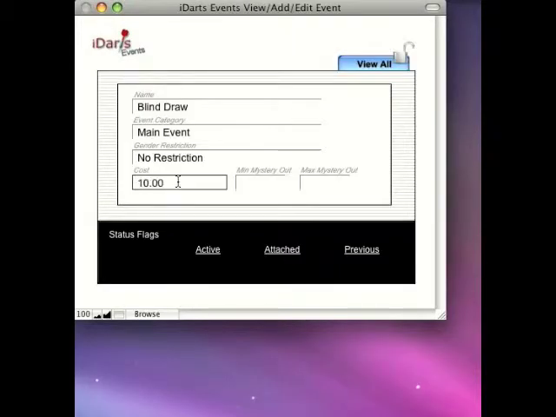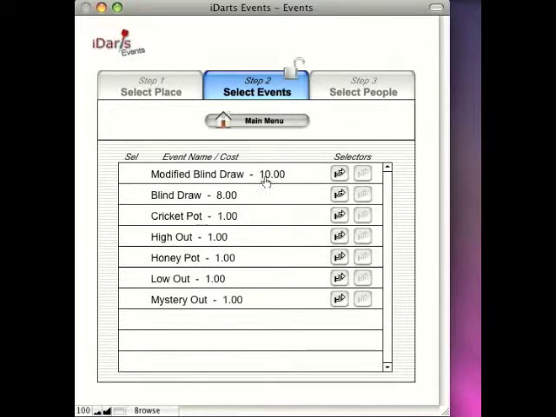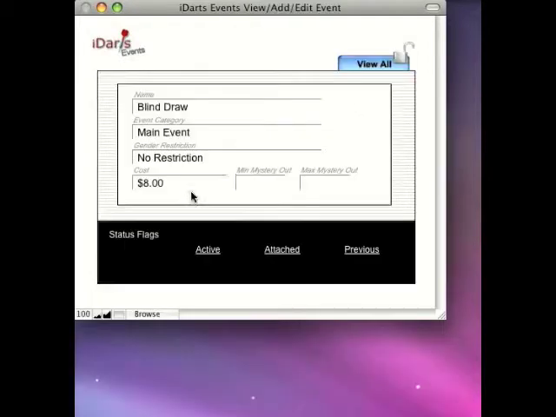Blind draw, you can just as easily highlight or backspace delete and change that to 8. And then click view all. And now it is at 8. We're going to go ahead and leave it at 10 for right now.